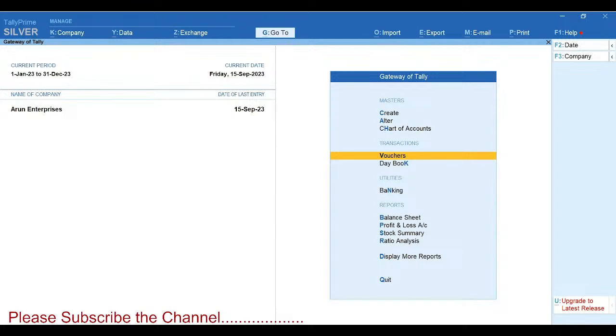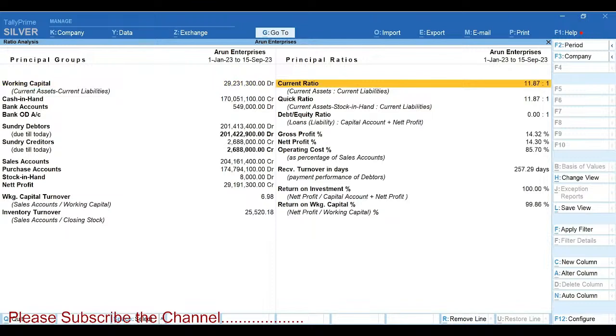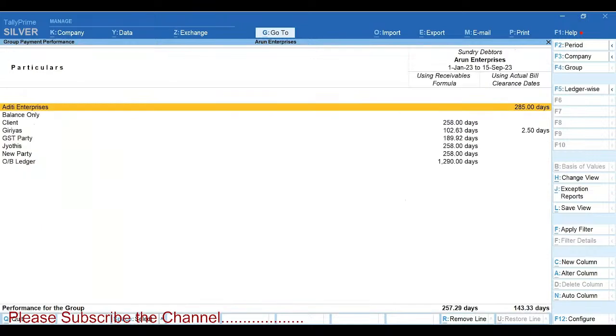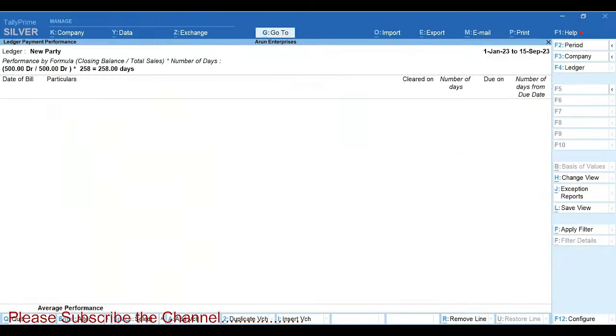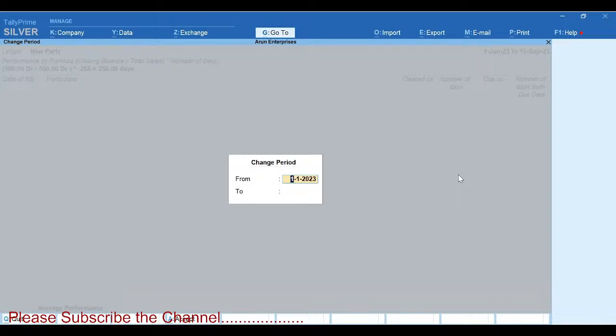Now I'll navigate to Ratio Analysis. I'll click on receivable turnover in days, or payment performance of debtors. And here you can select the new party, right? Now I have entered the period of 1st Jan, so from this date onwards it will show. I'll just enter the September month here.